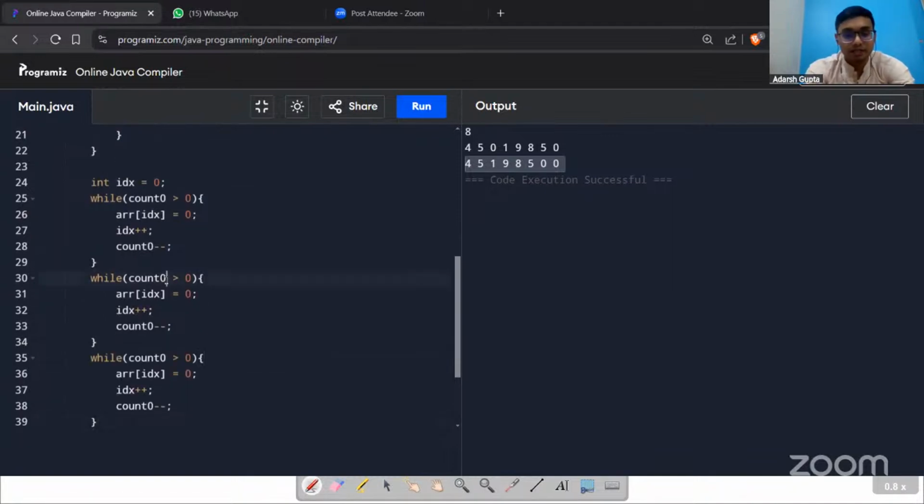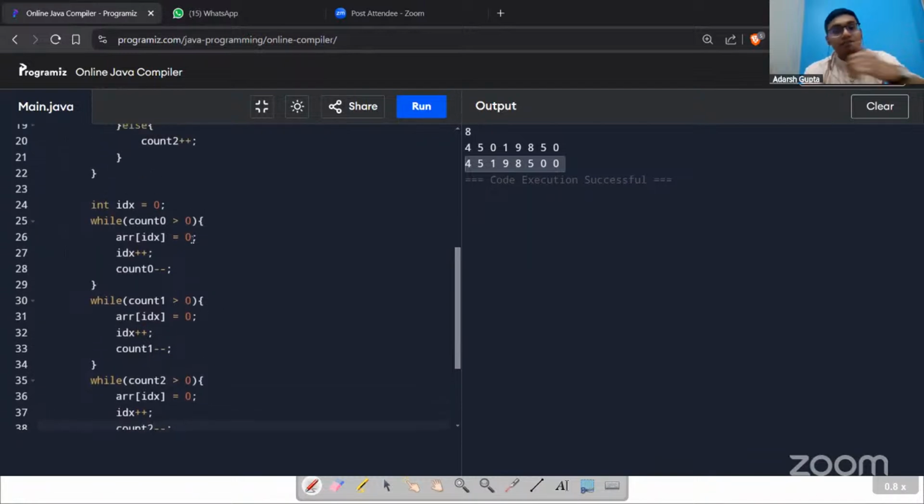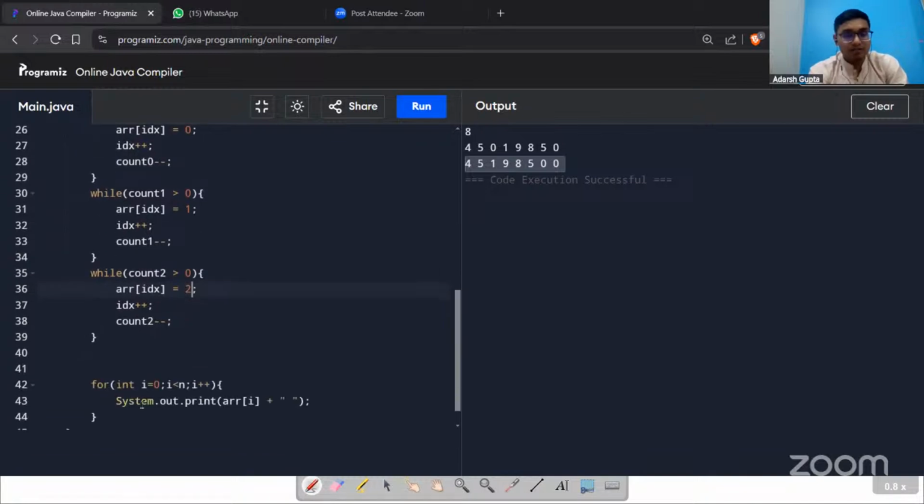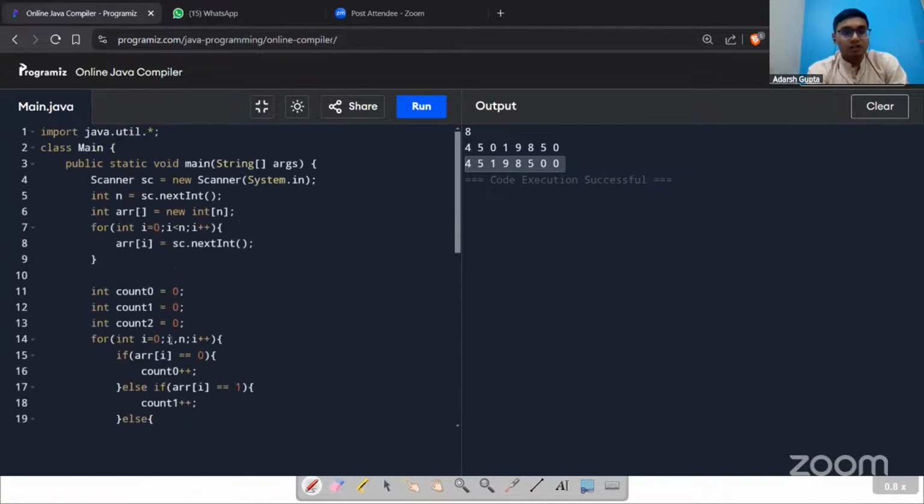So just update. Here it will be count 1, and here it will decrease count 1. And here should be count 2, and here should be decrease count 2. See, in the starting we are adding zeros, then we are updating with 1s using count 1, then we are updating with count 2. Got this? Pretty simple. And in the last, here we are printing. So let's run it.